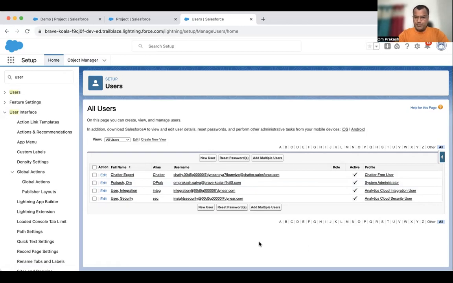Now I hope everyone is very clear. I'm talking at a very base level, in a very basic manner. I'm trying to explain user and profile. Means one profile can have multiple users, right?